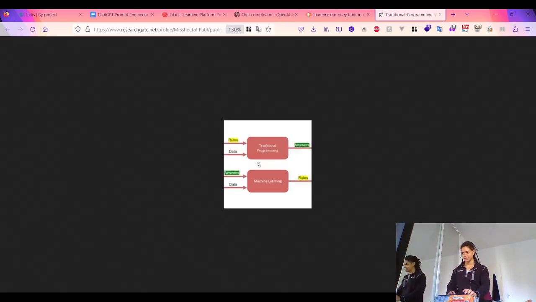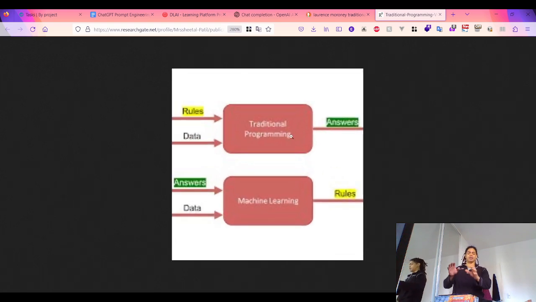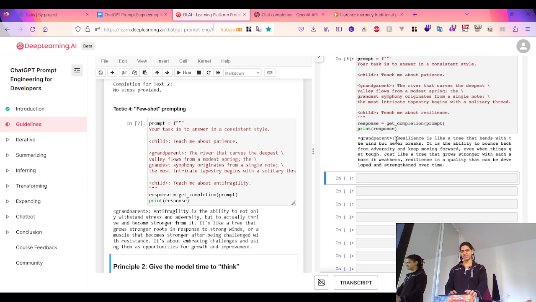Anyways, so this is the image that describes these two patterns. So you have traditional programming and machine learning. In traditional programming, you provide the rules and data, and you get the outcomes, the answers. But now with machine learning, you provide the answers and the data, and you get the rules. All right.